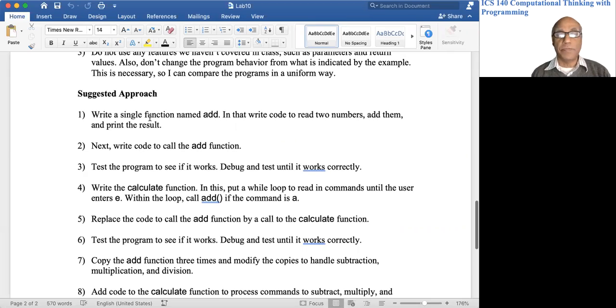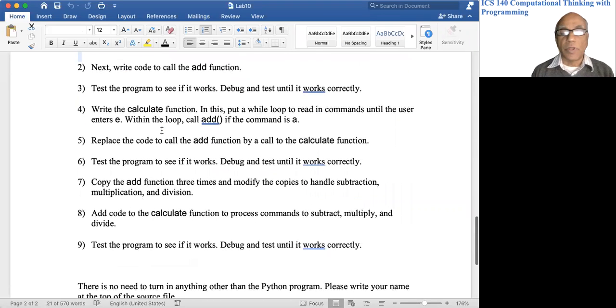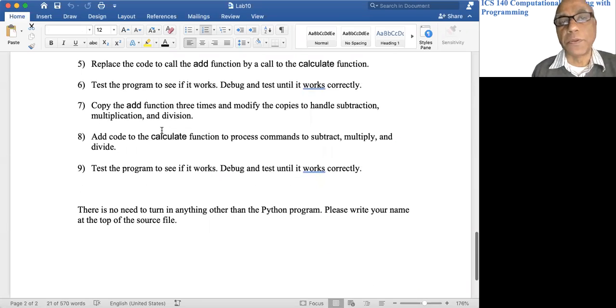Don't start writing code that doesn't use functions. All right. So please follow this approach. So that is what I wanted to say in general about the lab.